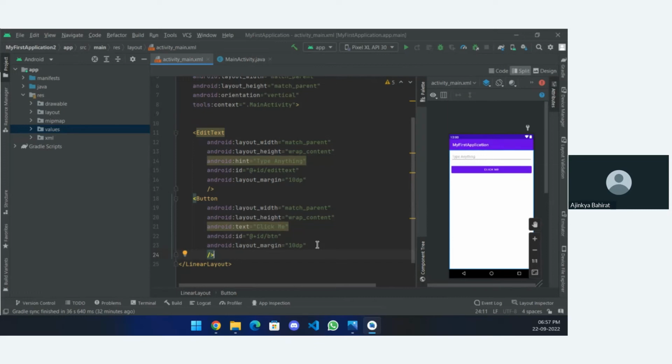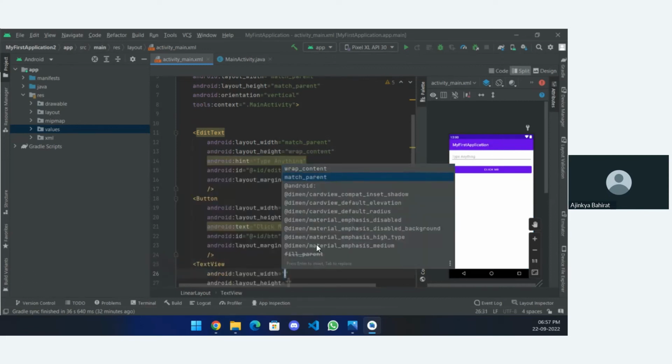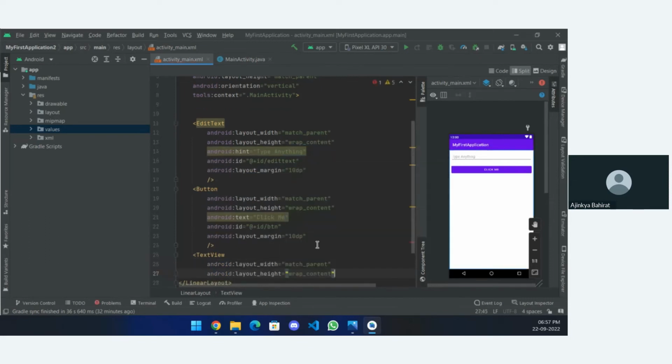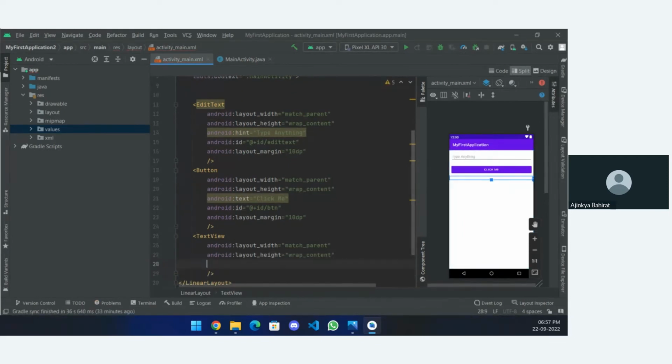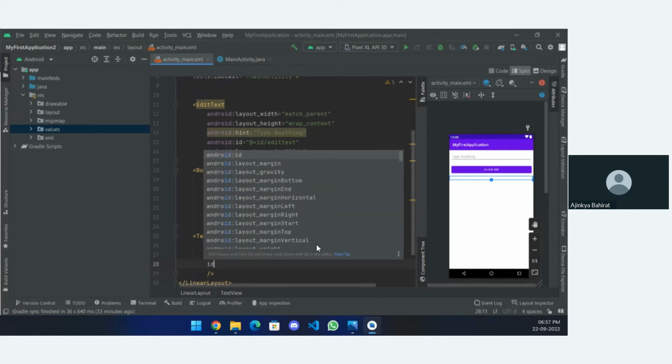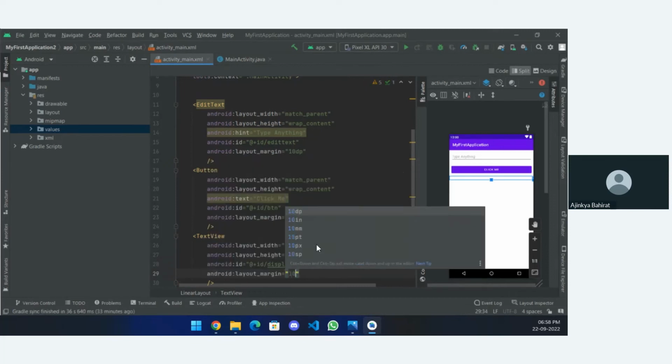To display text, we need a text view. I simply type text and click on text view. We want the width match parent and height wrap content. Same part, just changing the properties name and the ID part. The ID will be display text, and we will also provide a margin of 10 dp.